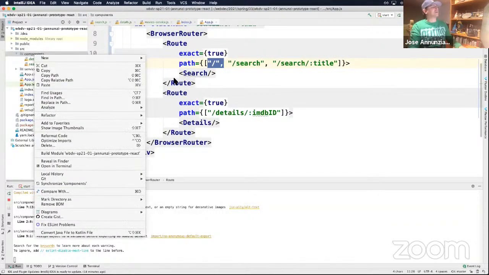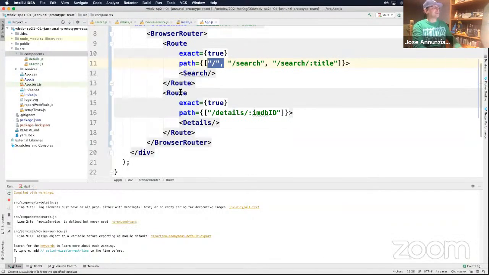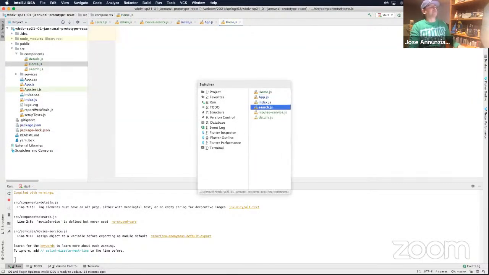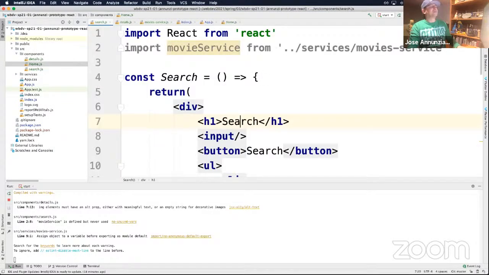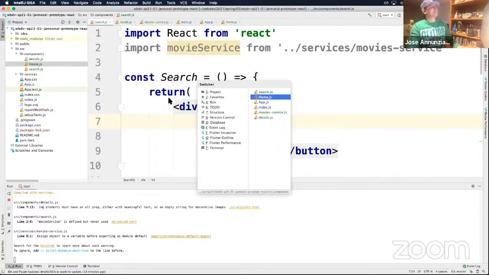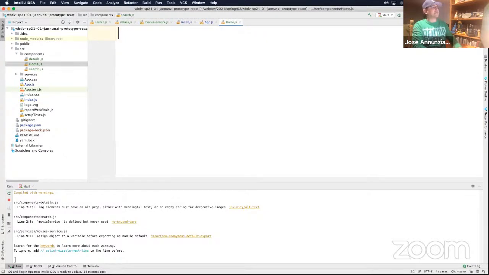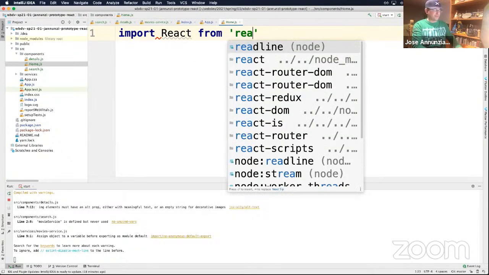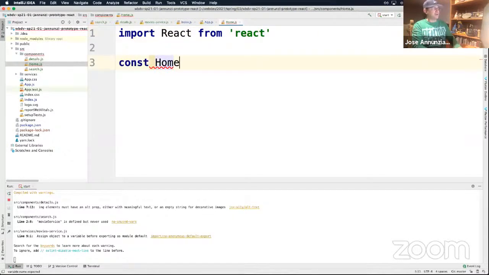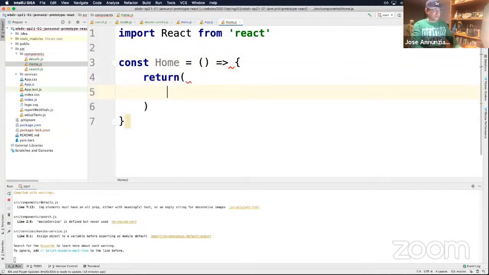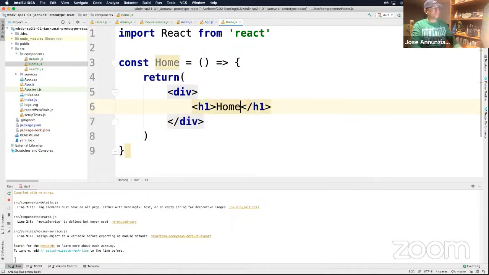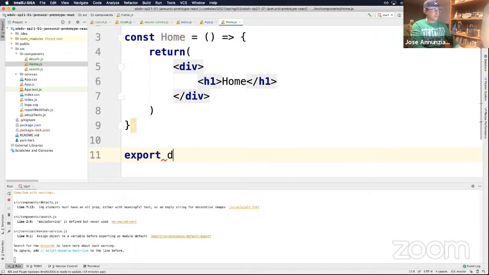So if we have here a JavaScript file that might be home, and that looks very much like the search. So this will be, you know, import React from React, and then this might be just a const Home that renders just an h1 Home. Okay, this is the export.